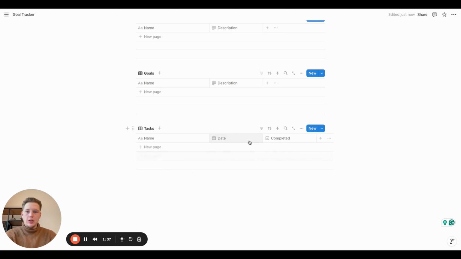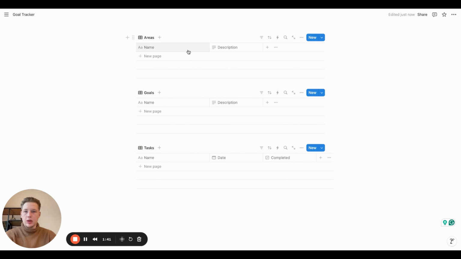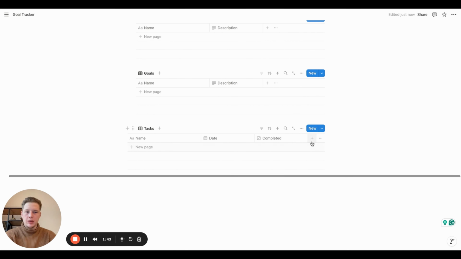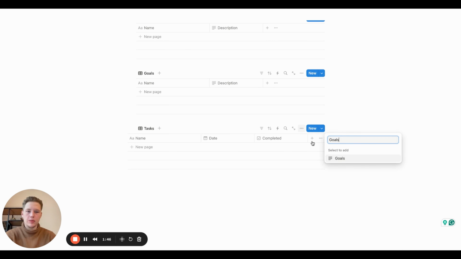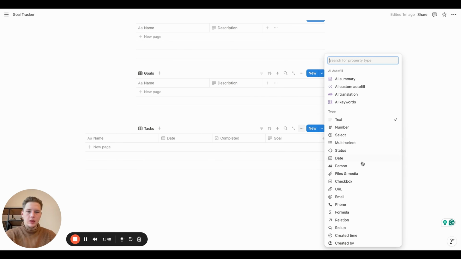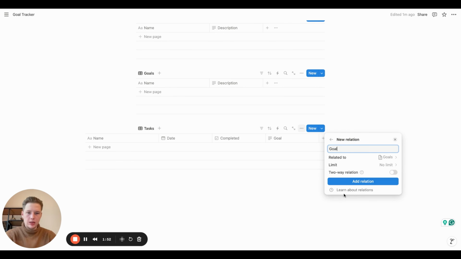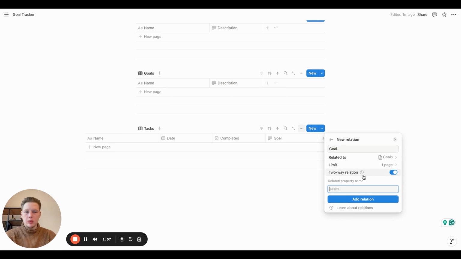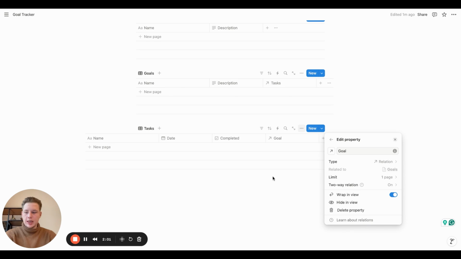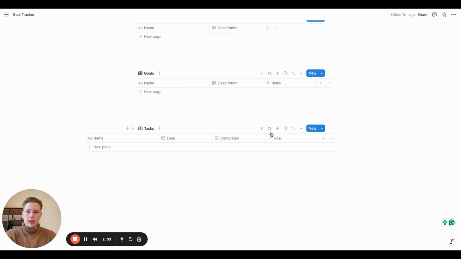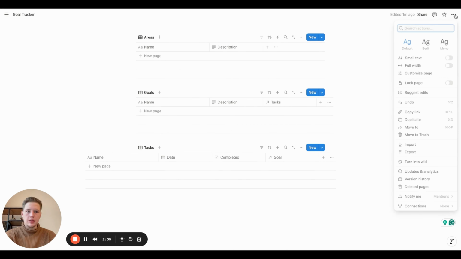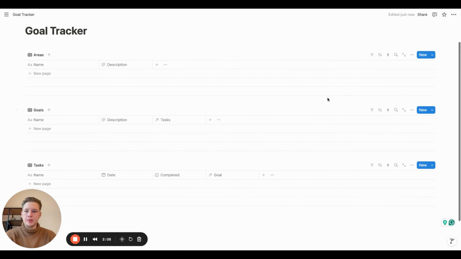And now we can connect our tasks to our area, to our goals, and then our goals to our areas. So we just make a new property here called goal of type relation, and we connect it to goals database. And we set it limit to one page and we make it a two-way relation because we also want to see those tasks inside the goals. So just add relation.